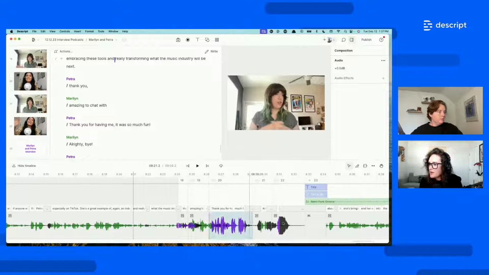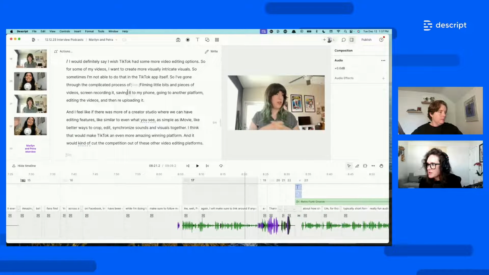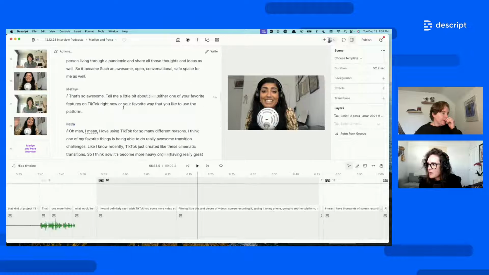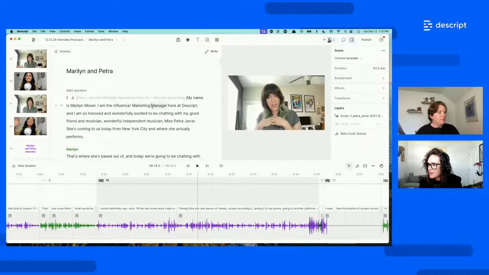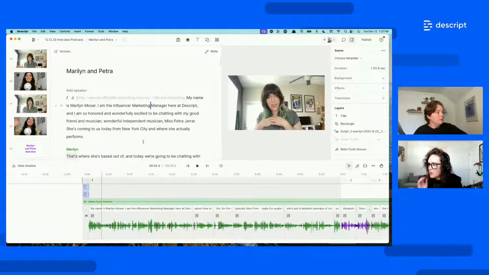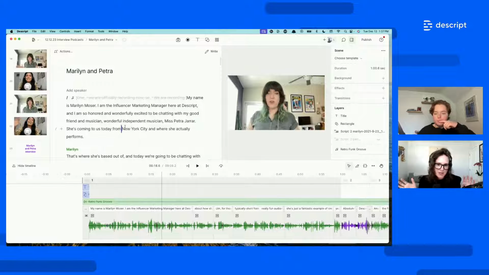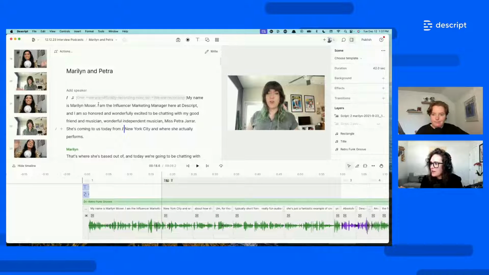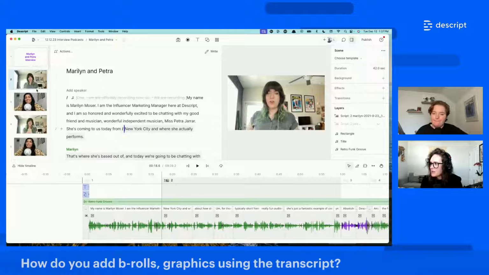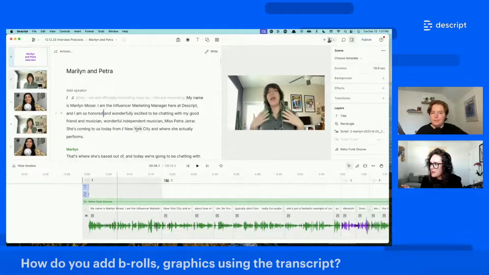And it's as simple as that. One other thing I want to touch on, I'm going to go back up to the top here. Let's go to the very beginning. So right here, she says she's coming to us today from New York City. Maybe we want to have a nice cityscape of New York. So I'm going to add a slash. That creates a scene. You'll notice, so here, got scene 1, scene 2.